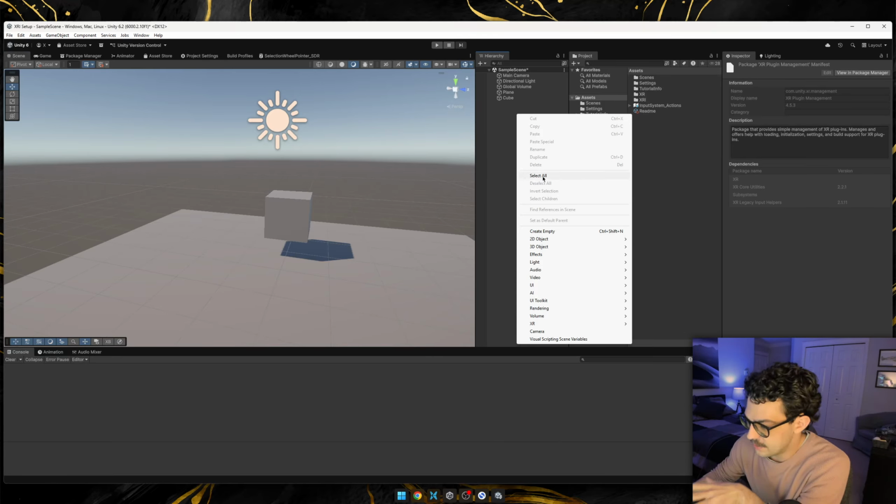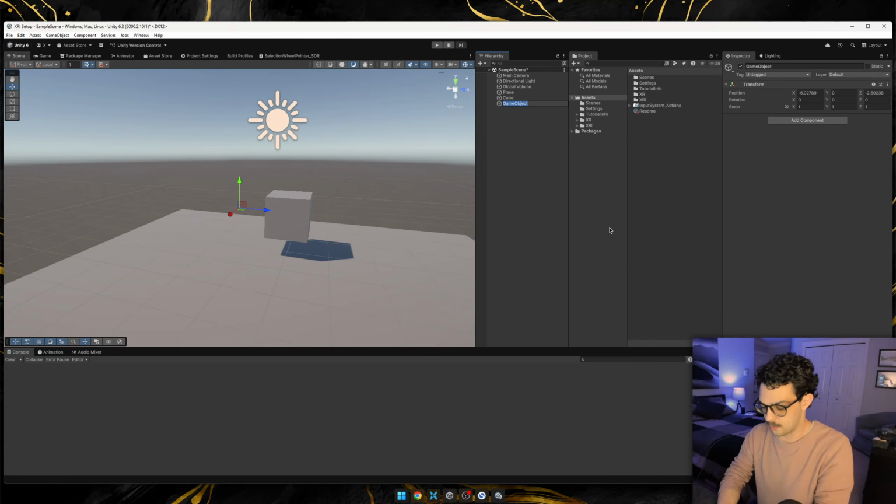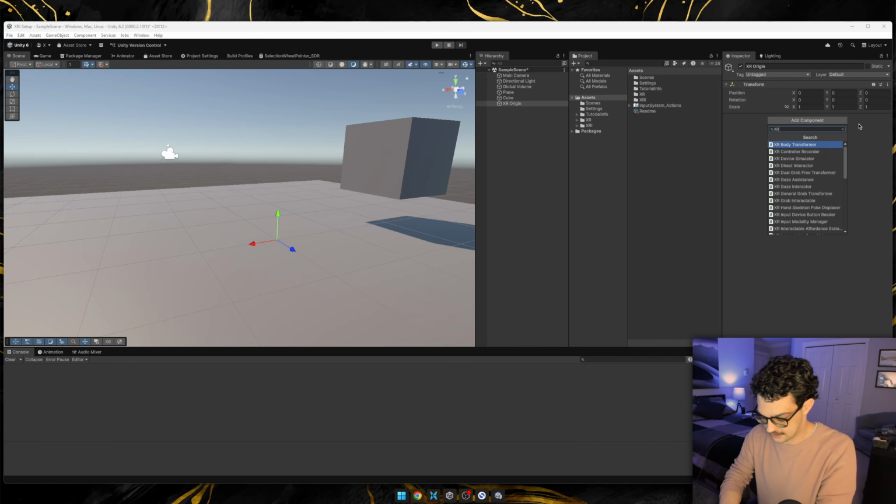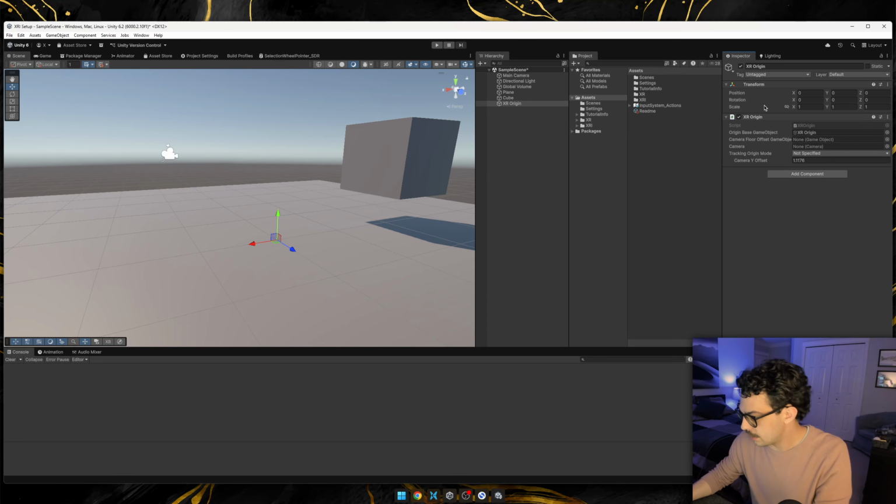First thing we're going to need to do is just create an empty object for our origin. So I call this the XR origin. You can honestly call it whatever you want. We're going to reset that transform, so that's going to be at 0, 0, 0. Next thing we're going to need on that is the XR origin script.